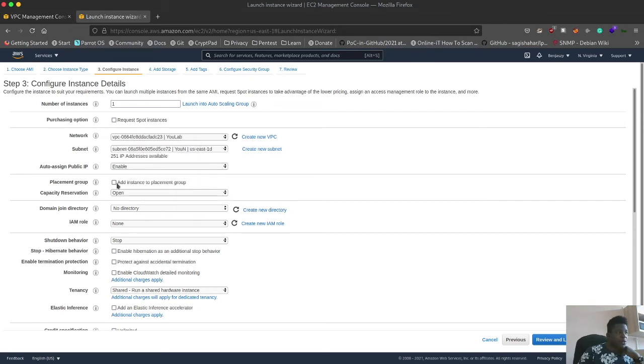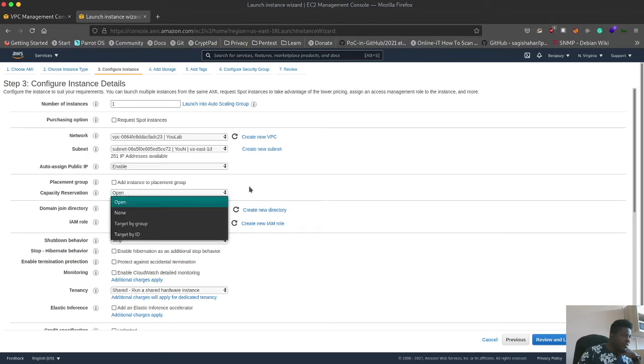Now remember, whatever you're doing, you want to put security at heart. Very, very important, which is the whole essence of what we're doing anyways. Or to assign public IP, so I think it's fine to just randomly do that. Placement group, maybe capacity reservation, and none of that. Domain join directory, I think none for now. IAM role, maybe none for now. Don't forget, you can actually do all this. You can create new if you don't have any. But I'm not doing that.